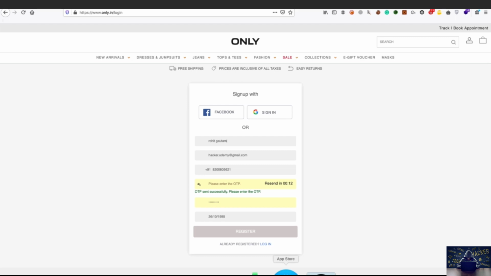For this, as you can see, my target is only.in. I'm going to use this website to demonstrate the attack. First of all, I'm going to create an account on this web application. As you can see, I have successfully signed up and now I'm going to do my verification. Once the verification is done, I will have a valid account on this website. Let me complete the verification part and we can move ahead.